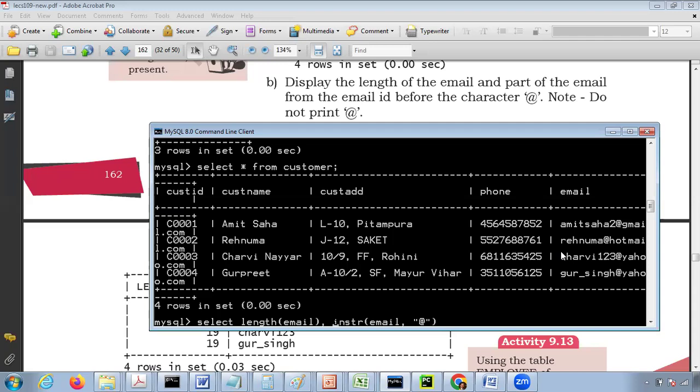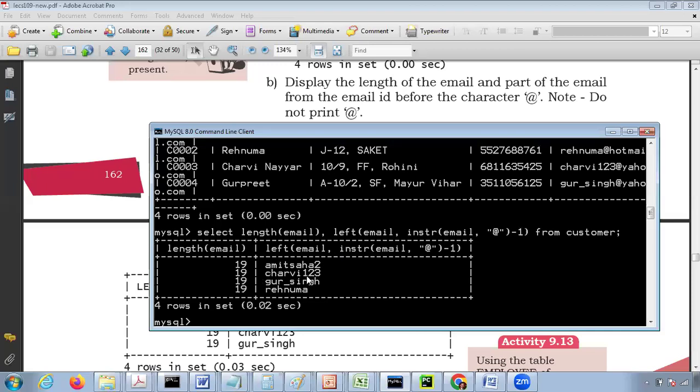So you can then say left of email comma everything, so that this will give you the position of the at. -1 will give you the position of the character before the at. So you want from the left the email attribute everything up to that position to the left of at. So this will give you that information. Okay, so everything before the at.